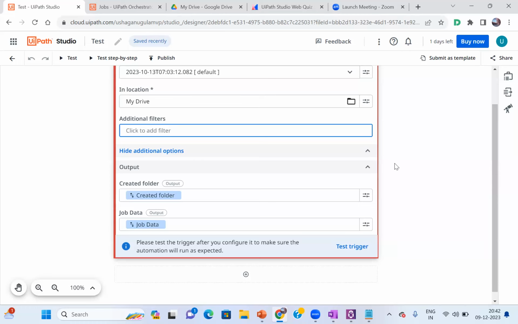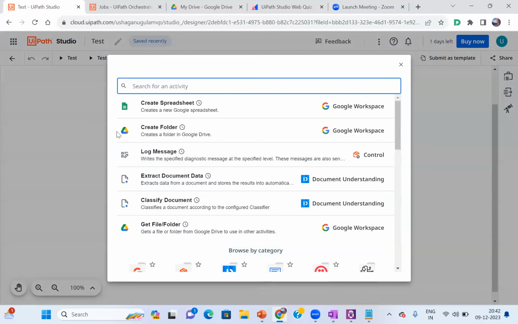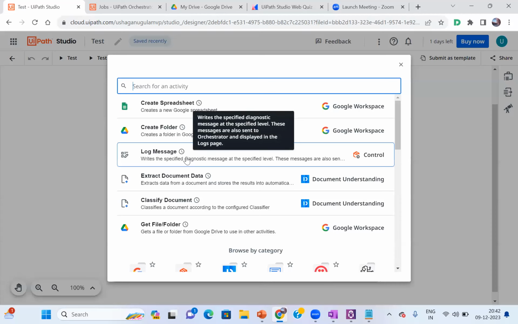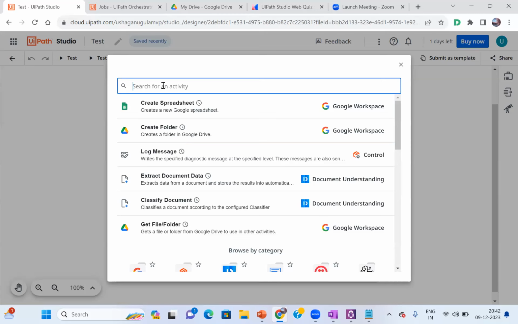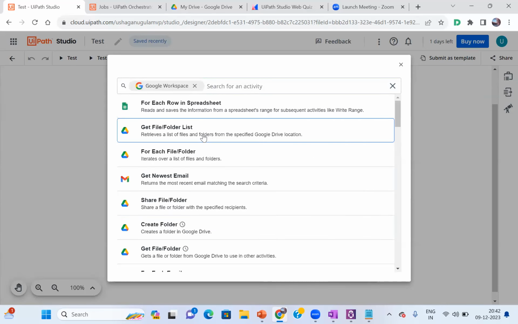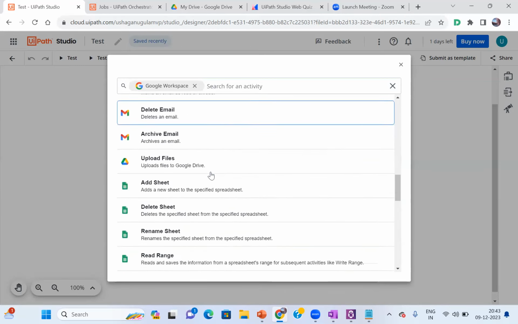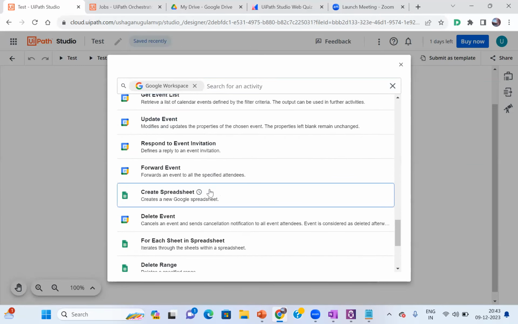Now my next activity is, I want to create a new spreadsheet. Just click on the plus button to create a new activity. What I want to perform is creating a spreadsheet. If you're aware of the activity names, just search for it. Otherwise, come down and search by category. Let's select Google Workspace, and it will give you all the activities available in it. We want an activity called create spreadsheet. So let's select it.